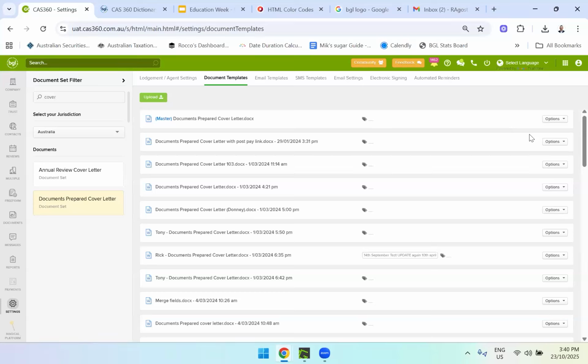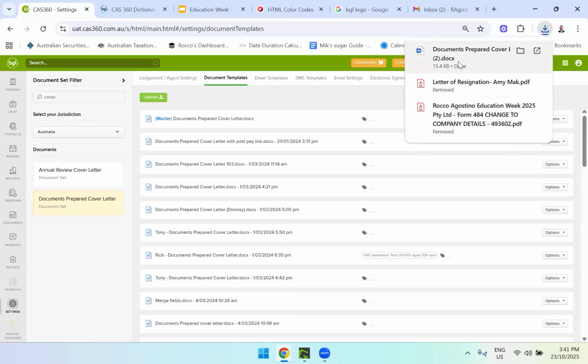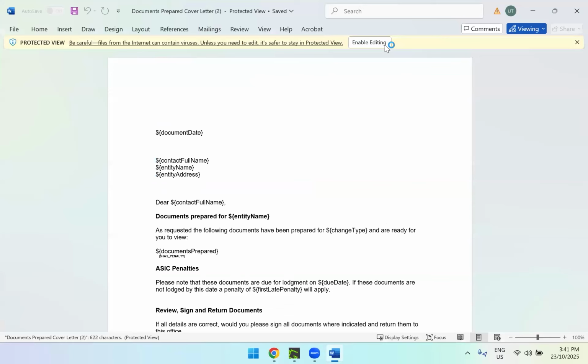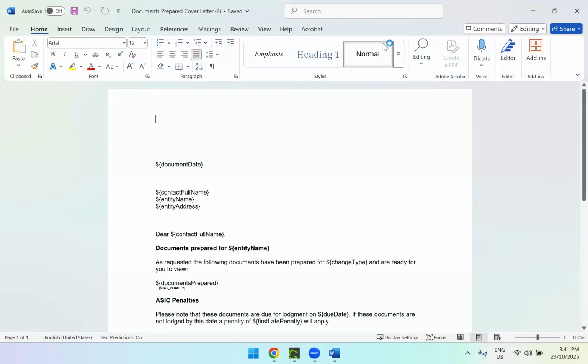Step one to edit a document template is, as you found, find the template you wish to edit. Step two is download the master template. So we will download the master template. The great thing about this one is that it's a Word template. What the Word template allows us to do is use all the functionality of Word to edit the template. You can go into as much detail as you like, depending on what you want this to look like as well.